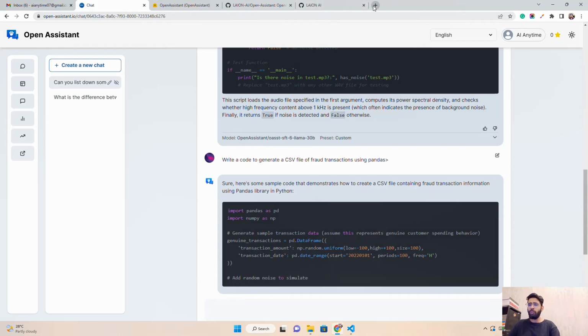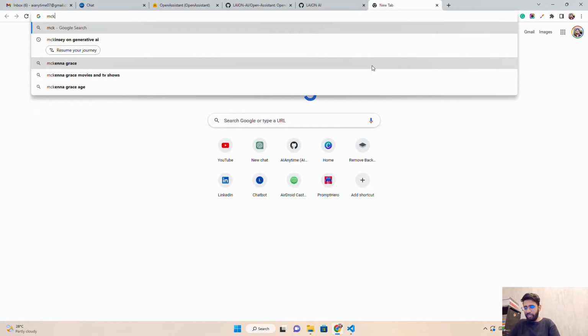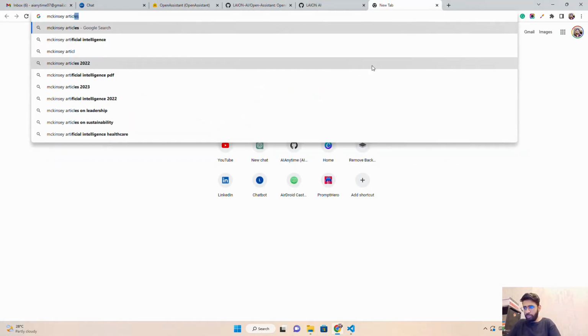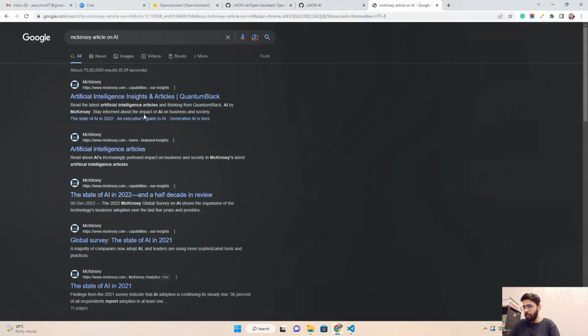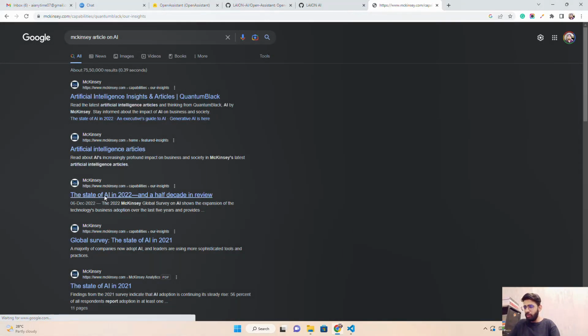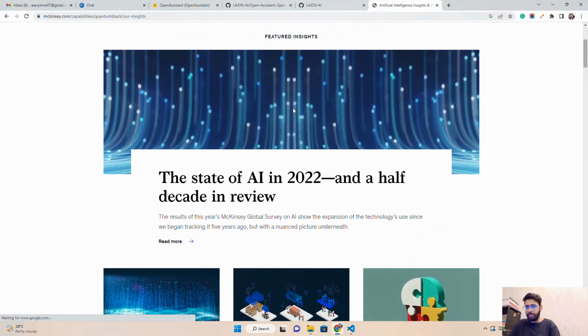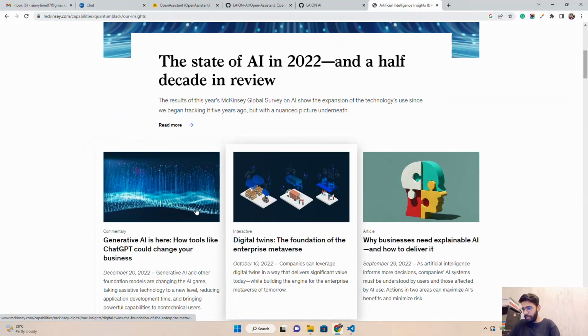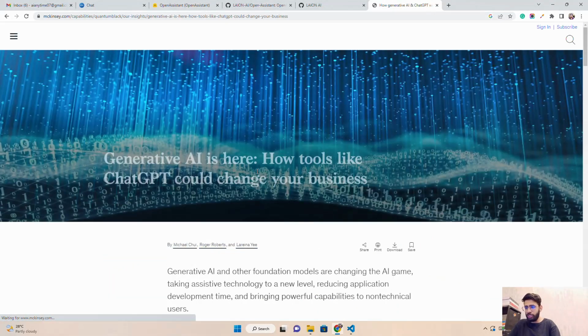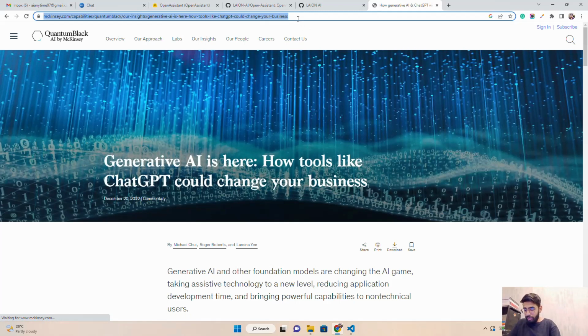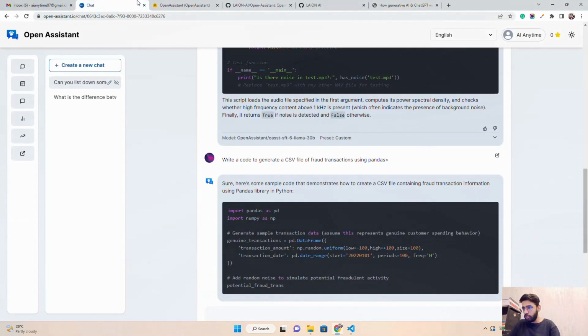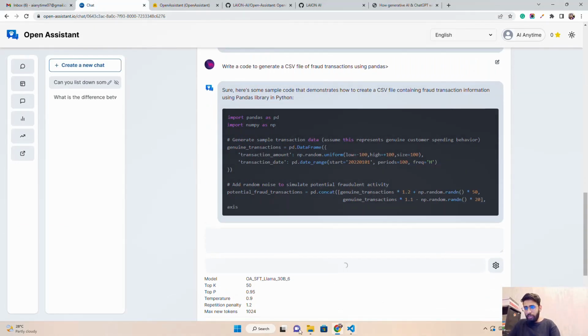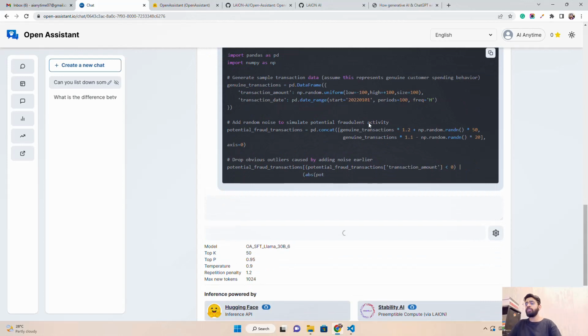Now what I want to try also, guys, let's look at a McKinsey article on AI. Okay, the state of AI in 2022. Or let's take this one, generative AI is here, how tools like ChatGPT could change your business. Let's see if it can use this article to summarize this web page. Okay, I just want to try that. Let's see that as well after this response.